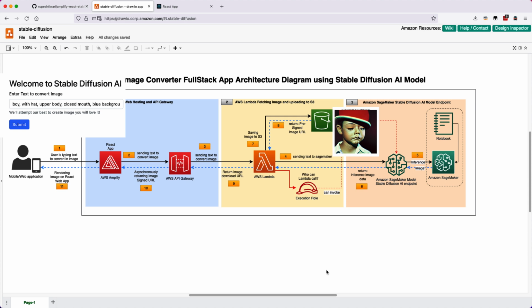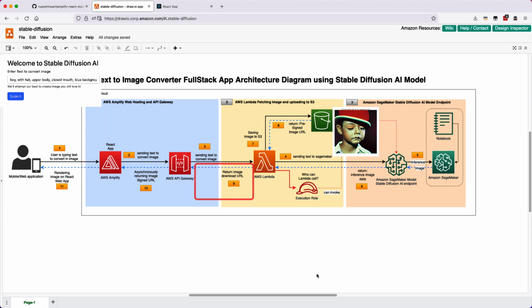The ninth step is the Lambda function will get back to the API Gateway with the URL, and then API Gateway will get back the URL to the Amplify where your React application is hosted, and the React application will take that URL and then it will render the image for the end user to see. So this is the overall flow.